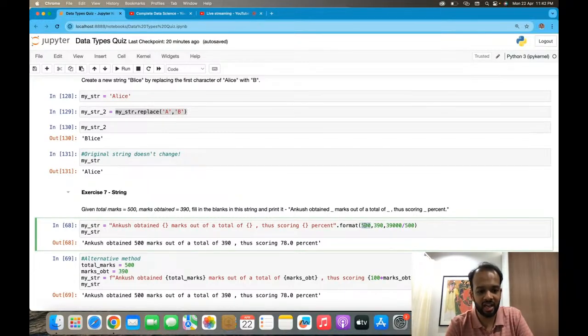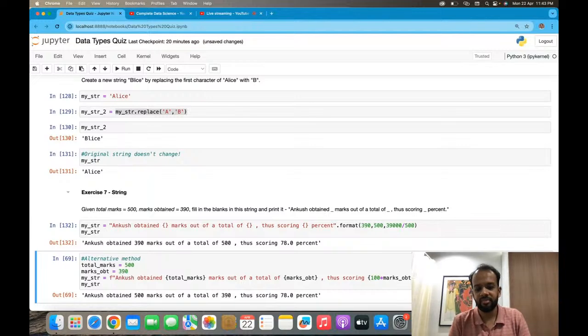So this is not actually right. This should be 390 and this should be 500. So Ankush obtained 390 marks out of a total of 500, thus scoring 390 divided by 500 into 100. And this is your output, right? So you can simply call the dot format method on strings.